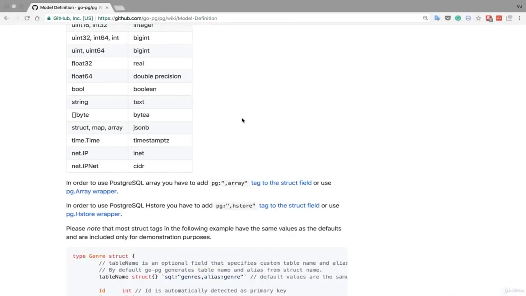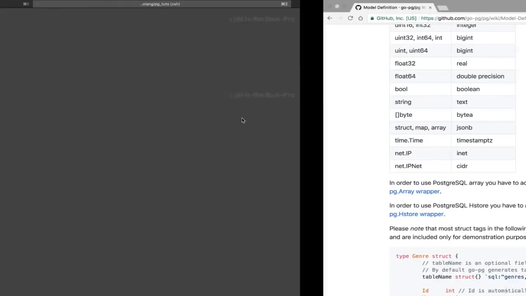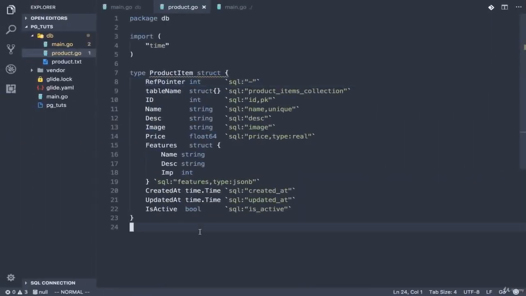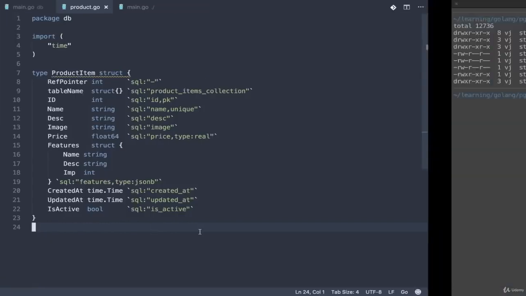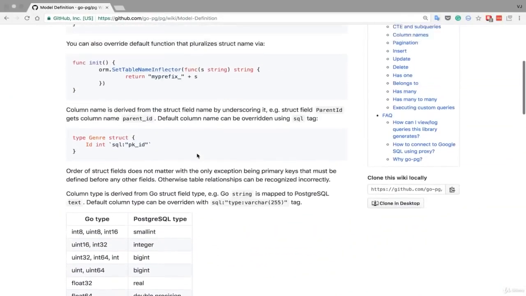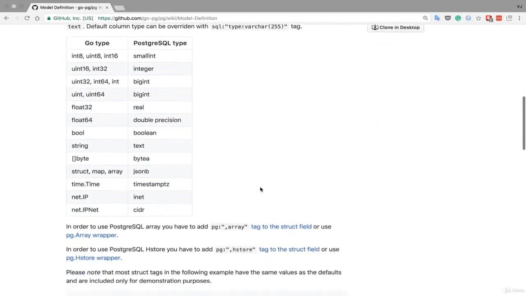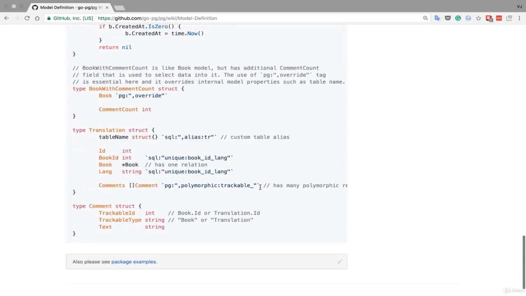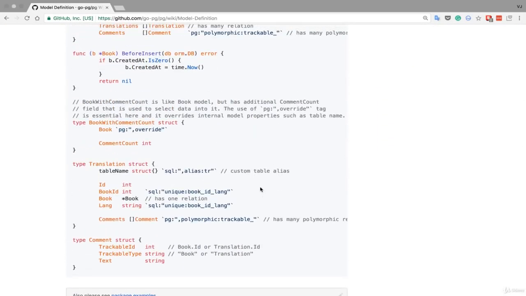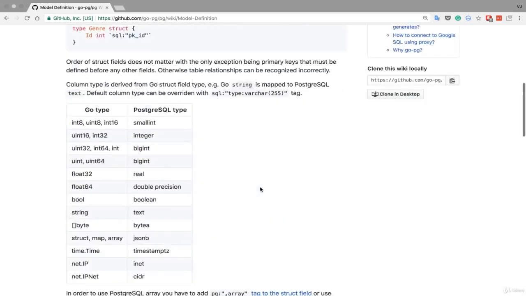So this is how you can ignore a field. I think this was it when it comes to modeling. This is the very basic modeling. If you actually want to get into the detail, you can go to the GoPG model definition Wikipedia and check out all the details. I think this is all they have. This is all it requires.